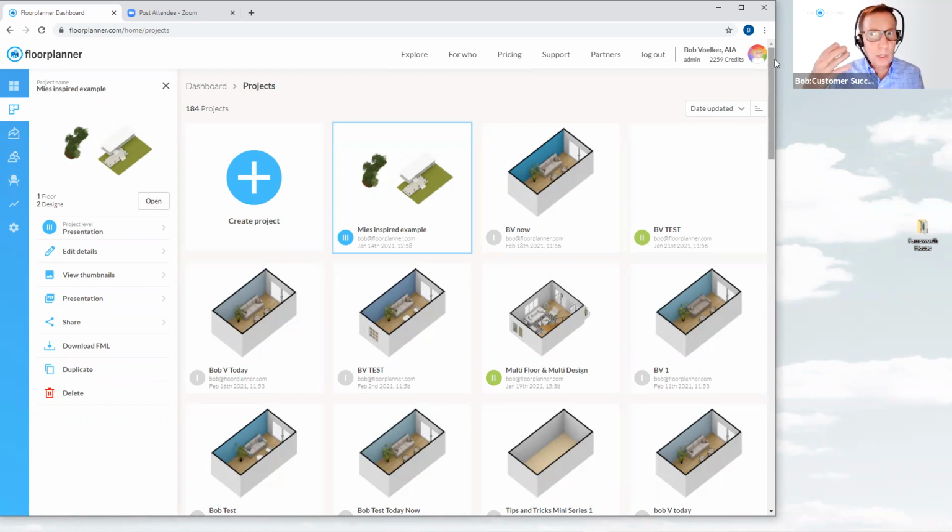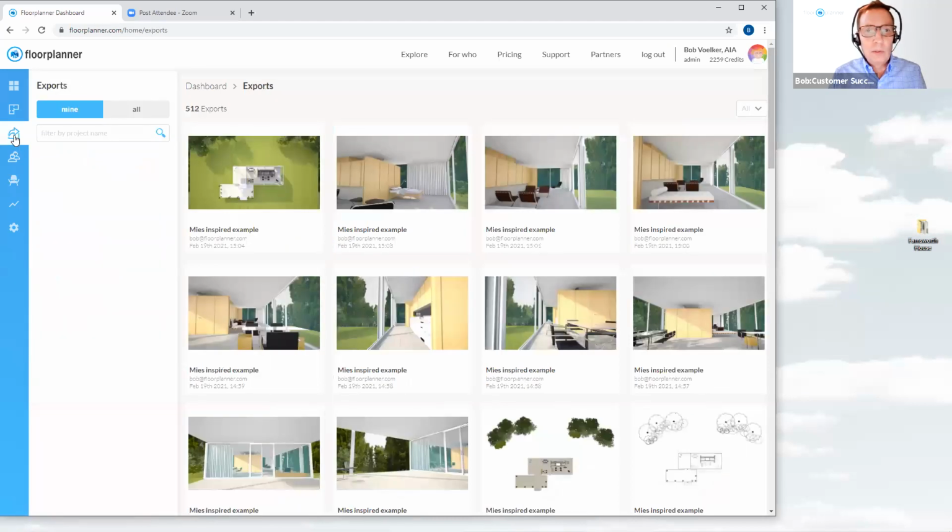You know that, of course, you're creating a project in Floor Planner and you are generating images, your exports, as your PDFs, your JPEGs, and your PNGs. And as you build them based on your projects, they will show up in your exports. So we clicked on exports and you can see all the images that I've created for this particular project. And there's a story to tell in here.